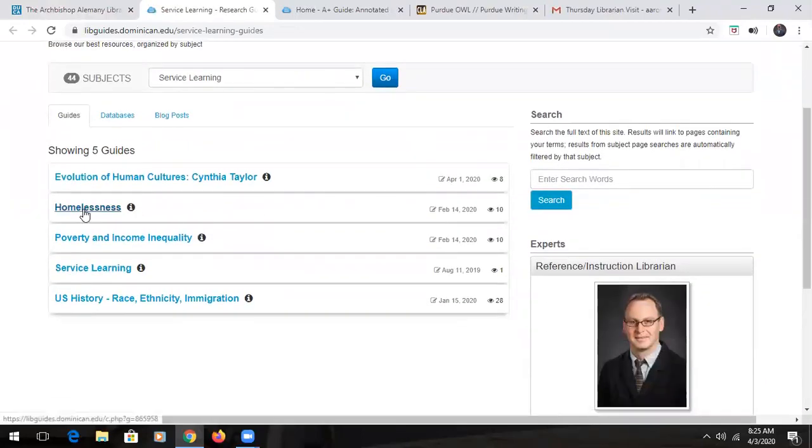You'll see there's a research guide for homelessness, poverty, inequality. These are probably the two that will be most relevant. These others were created: general service learning guide, U.S. history guide on race, ethnicity. That has interesting sources. They are historical, but if you're writing, say, on race, ethnicity, and healthcare or something, you might dip into here to get some historical background information about the topic.